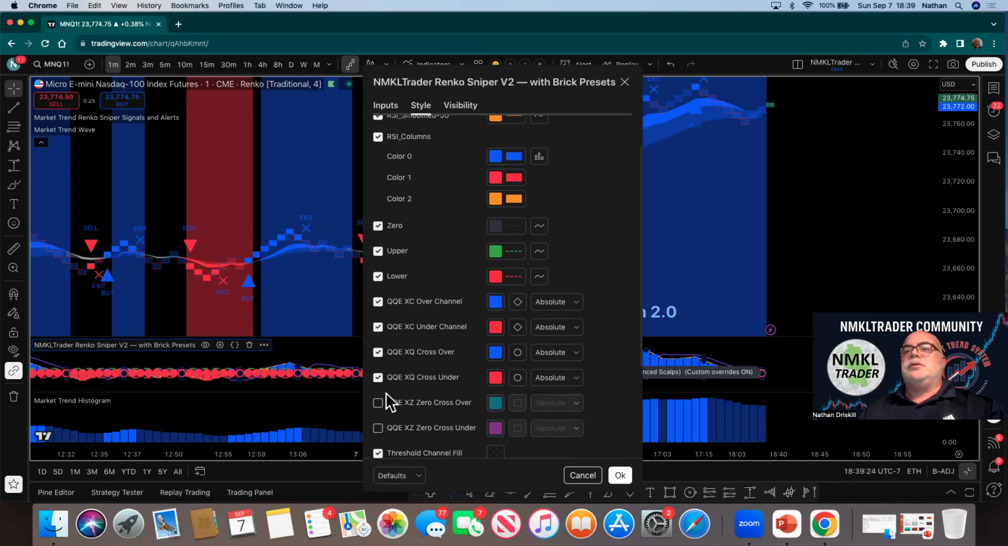All right, now we're going to go back to these settings up here above this blue red scheme. The first thing we're going to do, in this first one here, is change that to an up triangle, and change the red to a down triangle. All right. Now, on these QQE XQ crossover and cross under, just change those to an X.